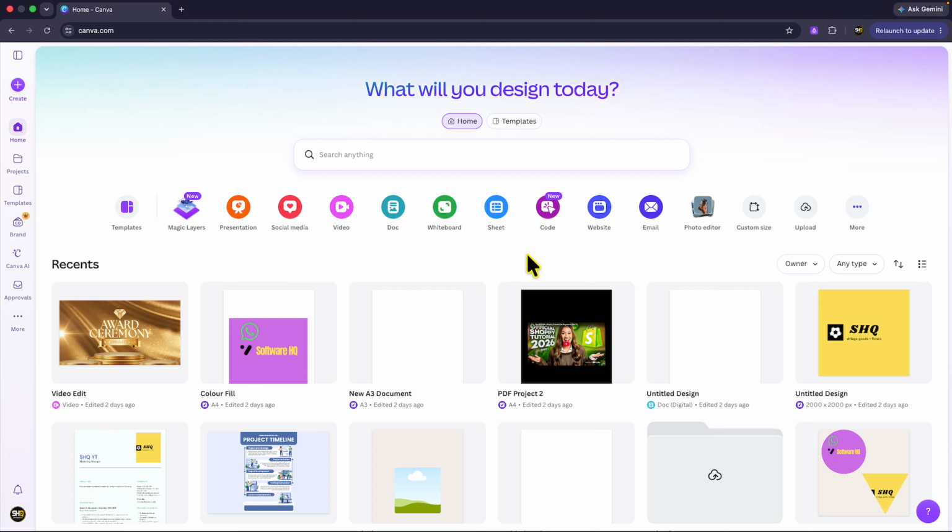In today's video, I'm going to be teaching you how to create an AI logo in Canva. So the first thing you want to do is log into your Canva account, and you will either be taken to the home dashboard or the templates dashboard.